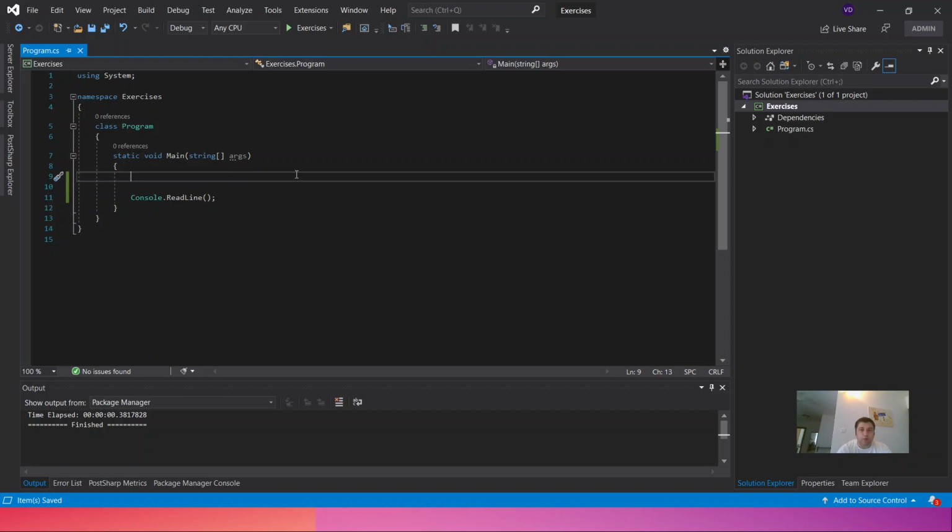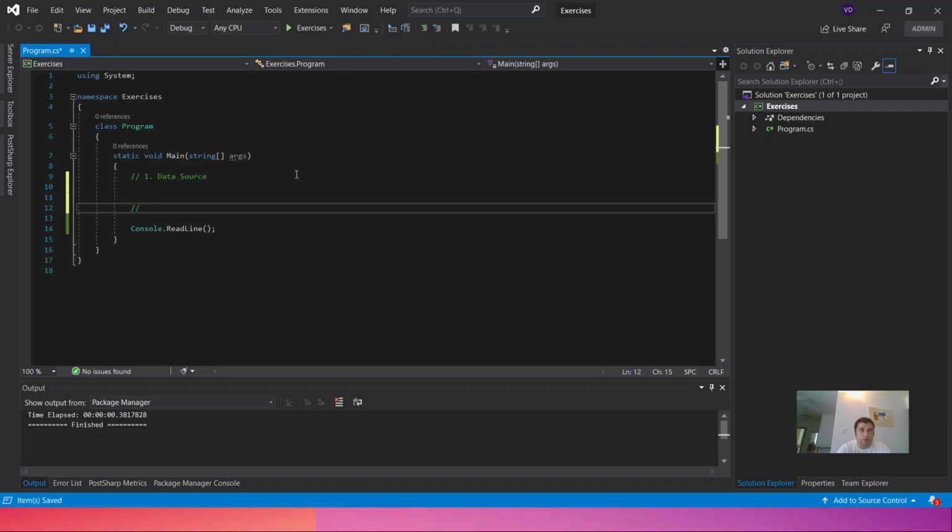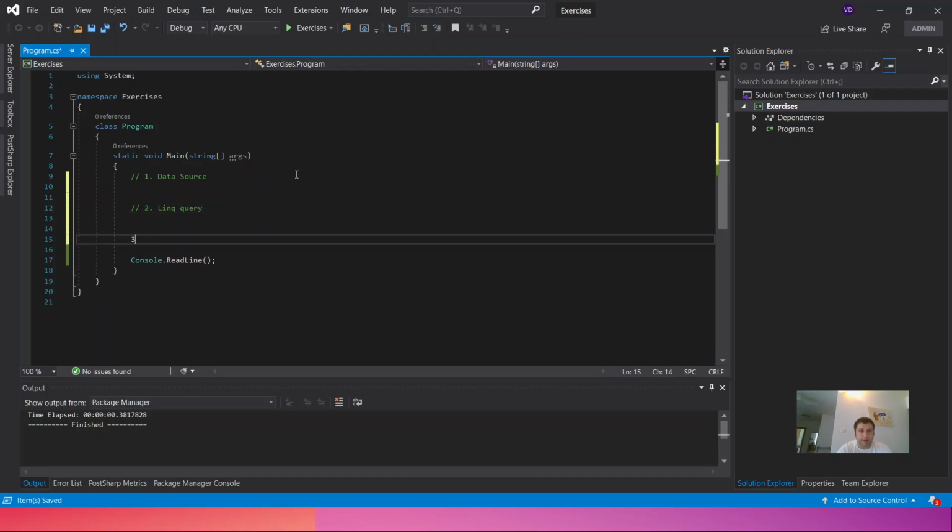Okay, so we said, what is Linq? We need a data source first, right? And then we would need a Linq query, and then at the end, Linq query execution.